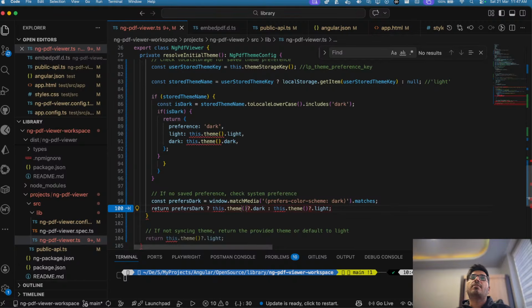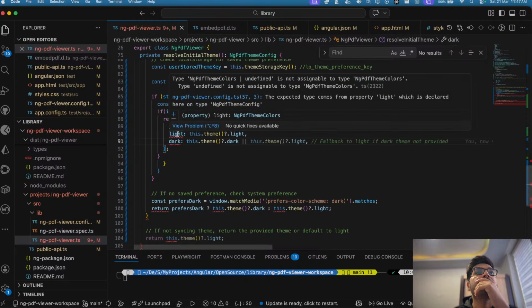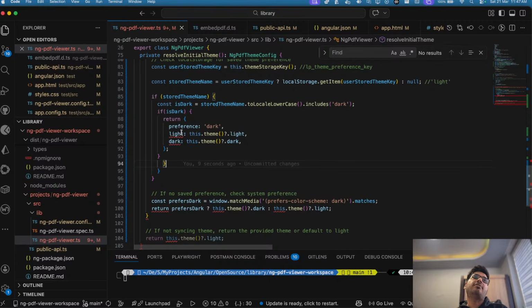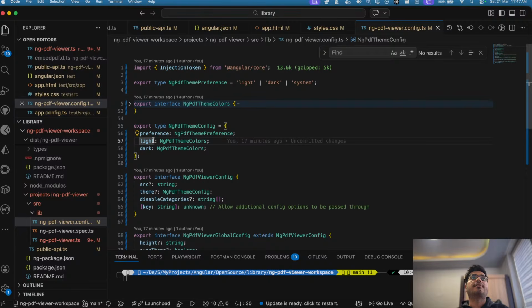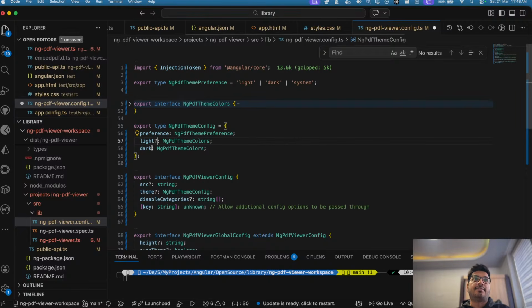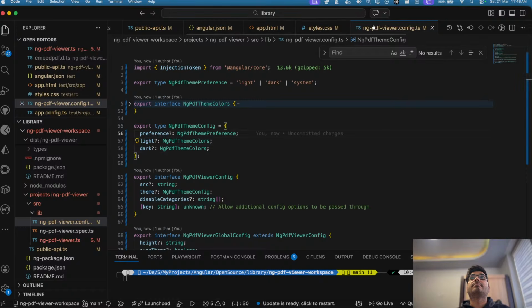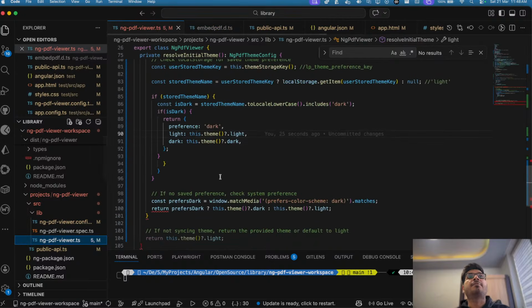Why is it complaining? Okay, this is TypeScript, so I need to make sure. Let's see what it is complaining about and we can fix it. Undefined not assignable to PDF theme colors. Okay, because it shouldn't be undefined. So we need to make sure that this could be optional as well. So that's why it is complaining. Okay, much better. Let's go back.